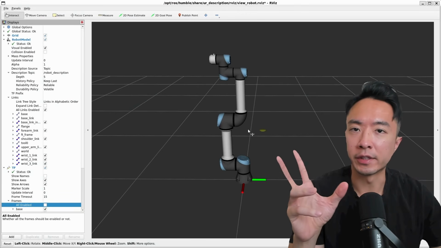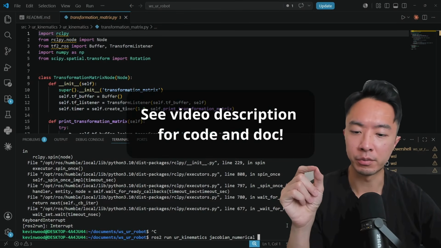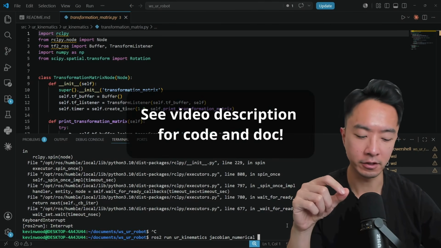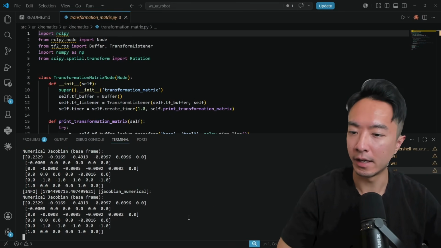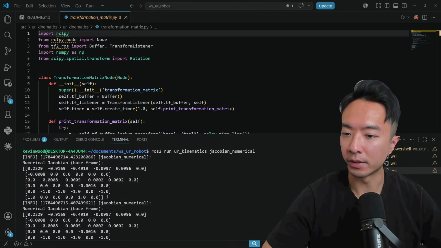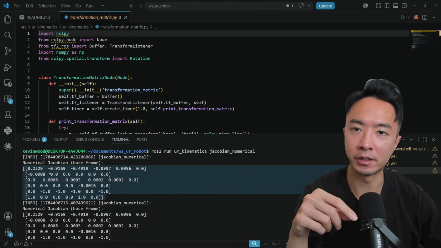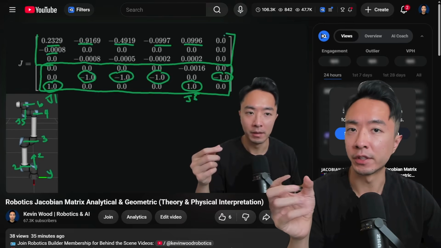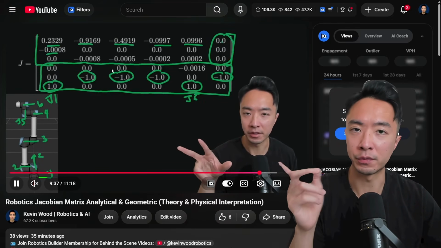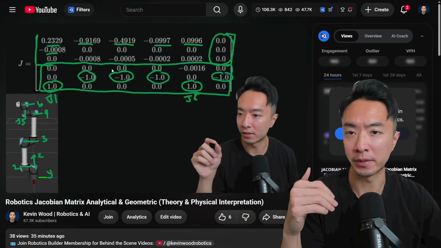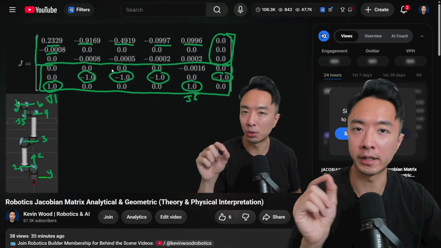So now let's go over an example with our UR robot in ROS. So we have our code here. We could just run ROS to run UR Kinematics Jacobian Numerical, and this is going to get our numerical Jacobian. And you can see this is our output, and we could compare it with our previous results, which I covered in my last video. In my previous video, I described in a lot of detail what each column means. So you could just refer to that video for the physical interpretation, but at least we see that the results match between the numerical and geometric.